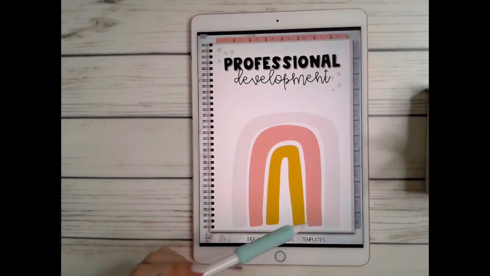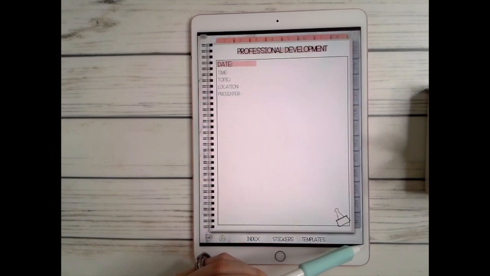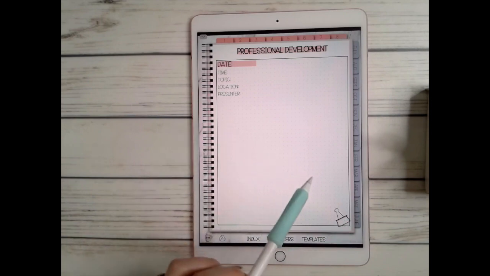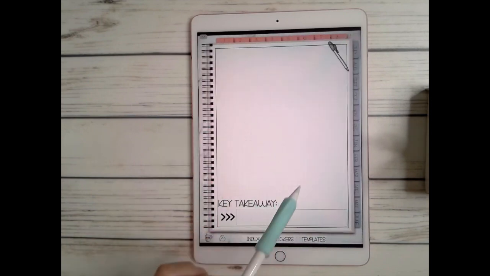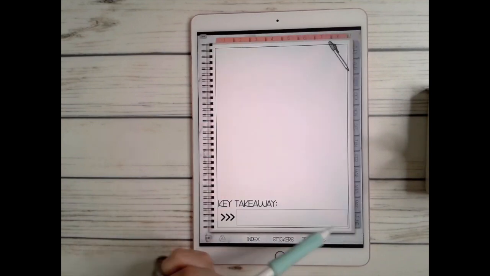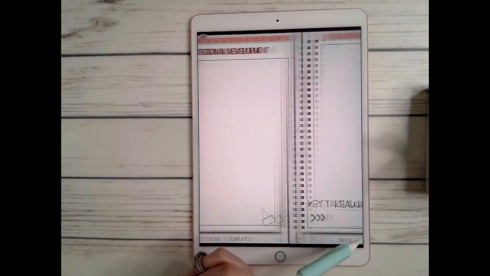Then we have our professional development, again, linked on the index. Will bring you to this page. So that way you can duplicate the professional development pages. I have dots and no dots, just like the last one. And then I have like a first page and a second page where you can write your key takeaways. Again, this is with no dots. So if you're inserting images from maybe your pamphlet or your presentation, you could do that here.